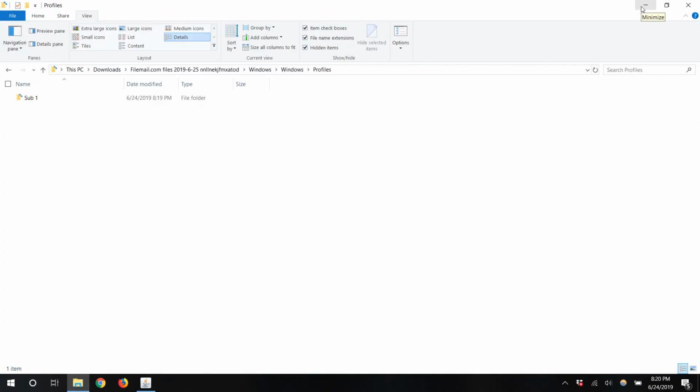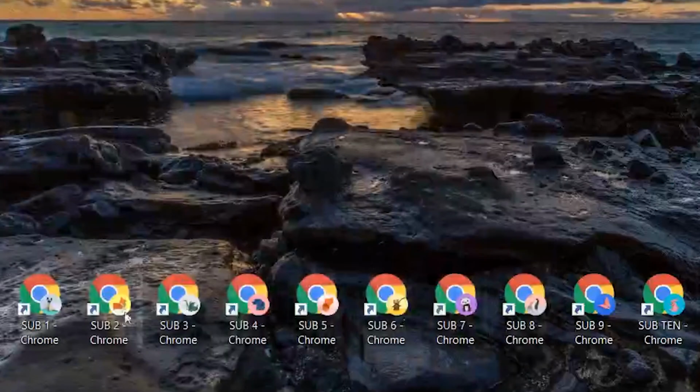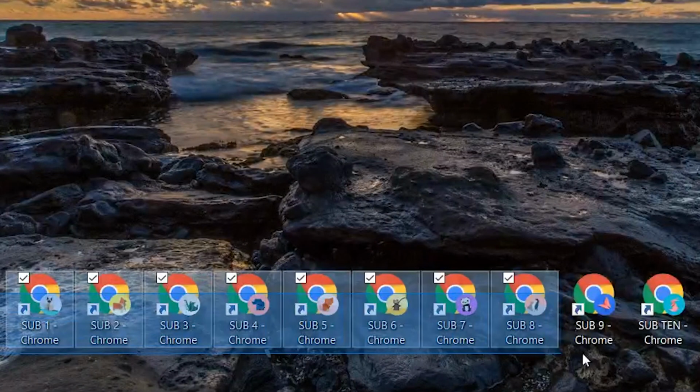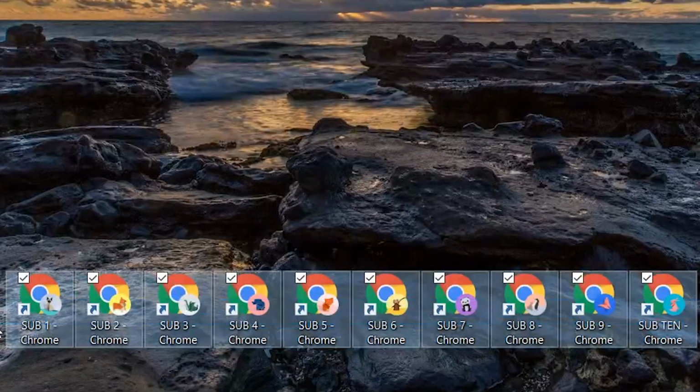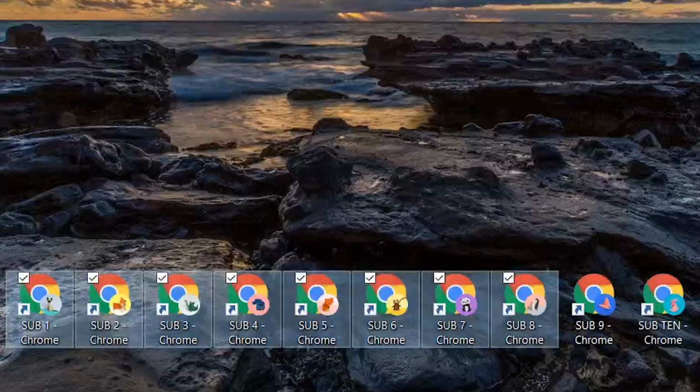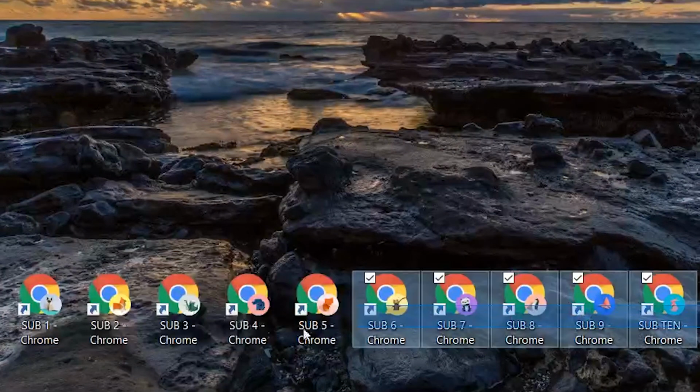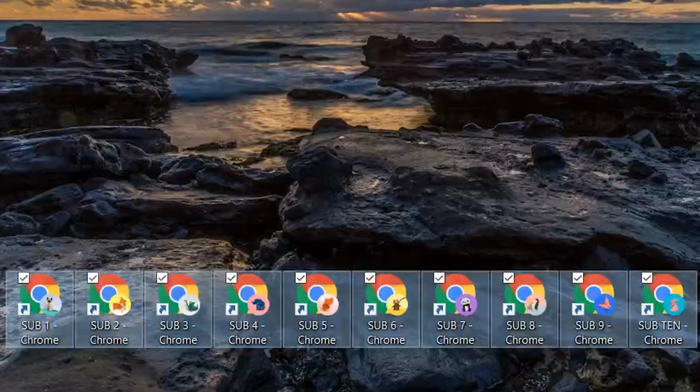A thing to note here is that according to Zen, you are not to open any of these sub Chrome browsers until the entire process is complete, because if you do, it might somehow throw off the process and your profiles will not be created. But you can use any other Chrome accounts that you do have available outside of these 10 subbing profiles.